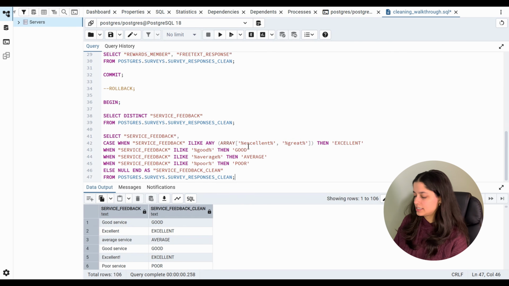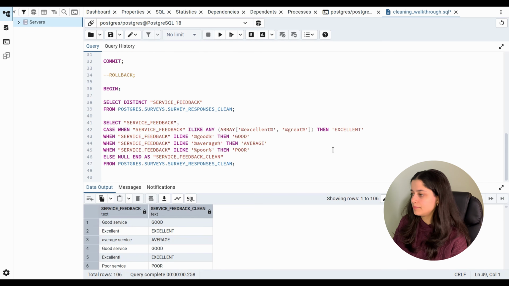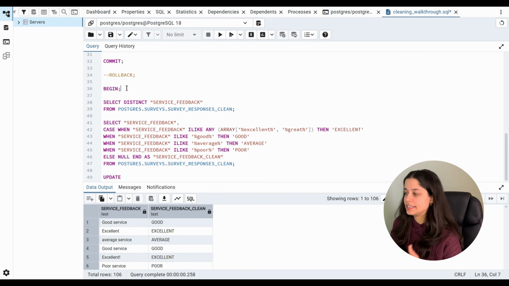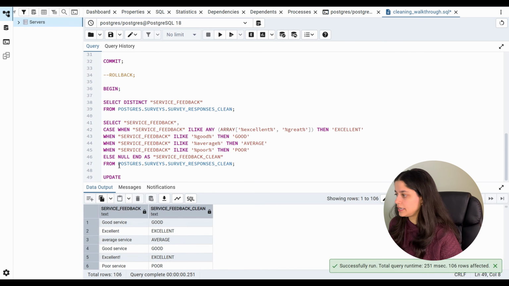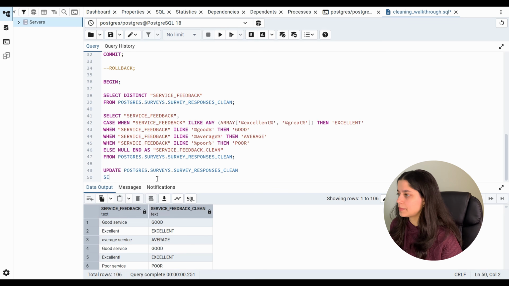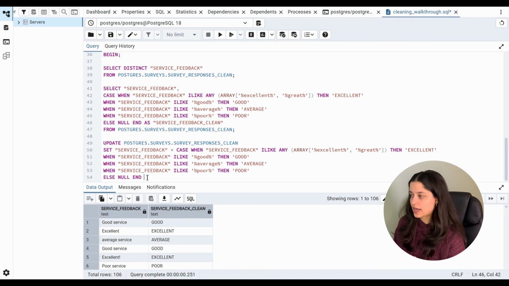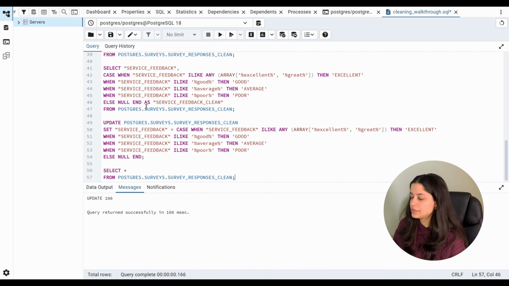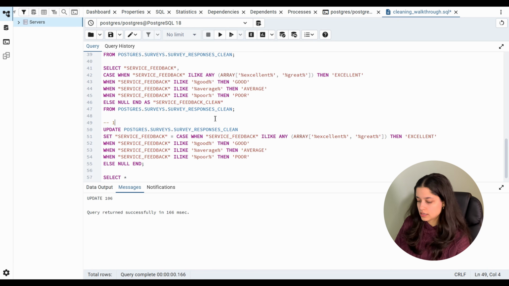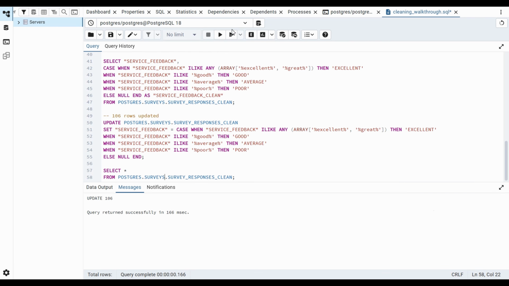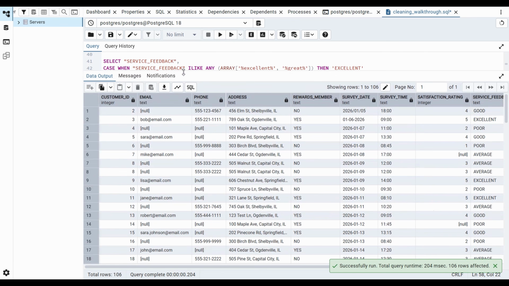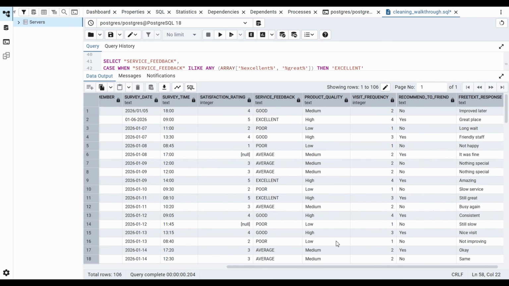So now that we know that that is correct, we can do an update. And I already ran my begin over here, so this update is already happening in a transaction. So we'll update our table and we'll set service feedback equal to this case statement. And we won't copy the as service feedback clean part because we're not trying to alias it again. We just want the value. And you can see 106 rows were updated. So I'll just make that note here as well, that all rows were updated. And when we look at our table again, we'll see that all the values in service feedback are those categorized values.